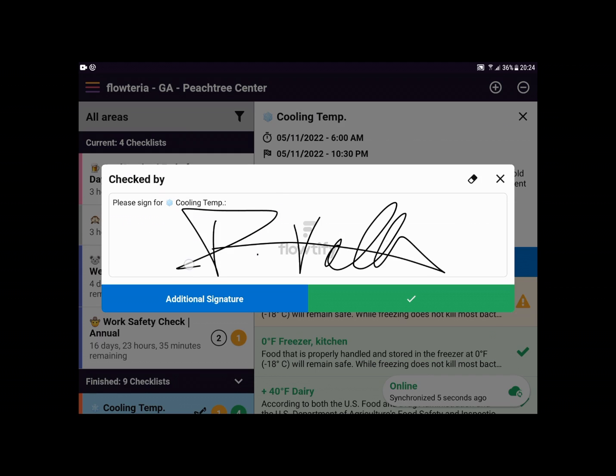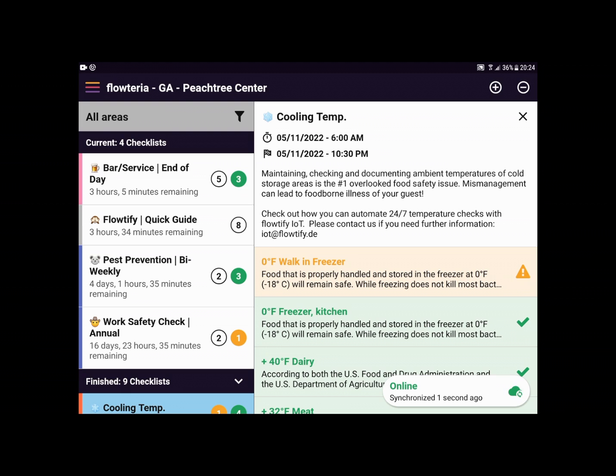The task will now be displayed at the top of the checklist and highlighted in orange since the remeasurement was not successful.